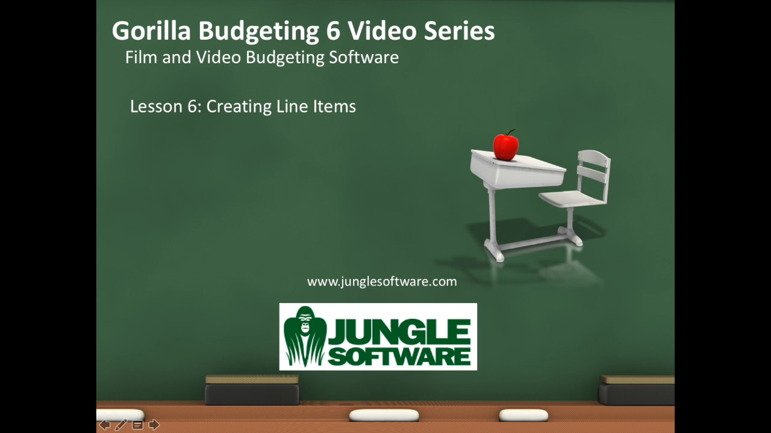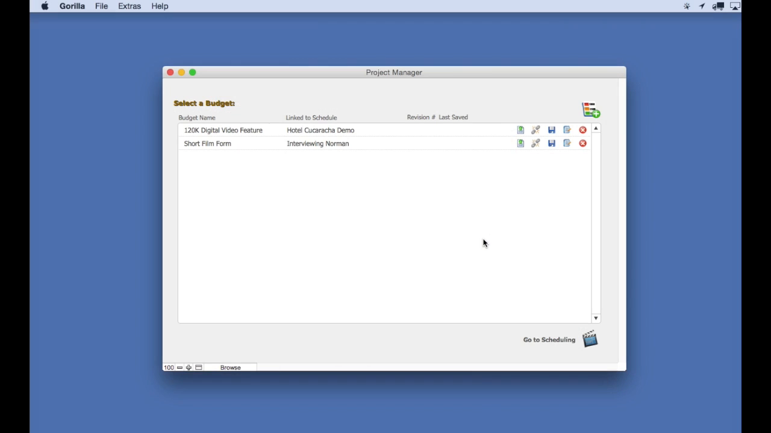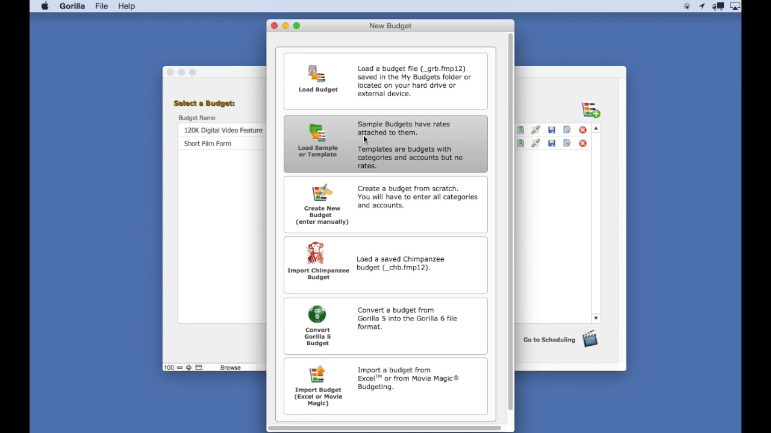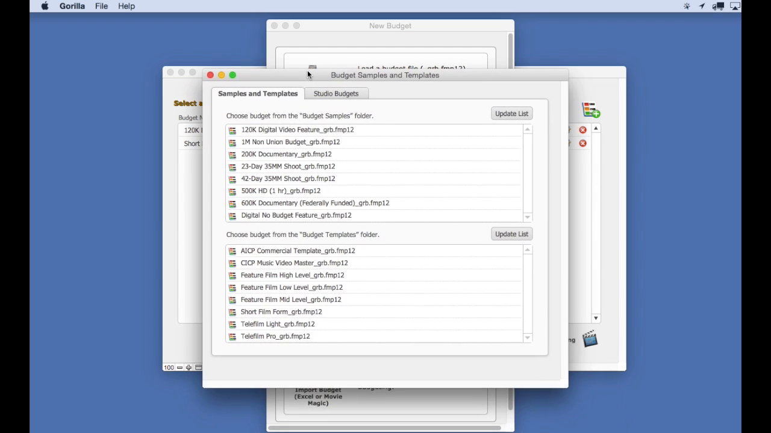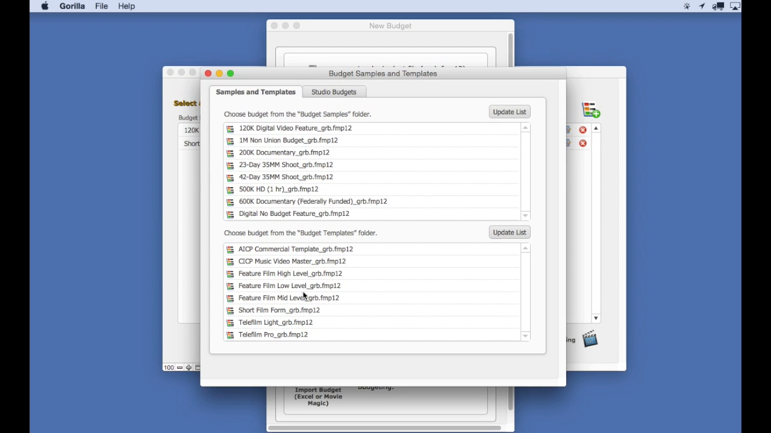In this lesson, we're going to learn how to create detailed line items in the budget. For this lesson, I'm going to load the Feature Film High budget template. You can find this template in your Budget Templates folder.